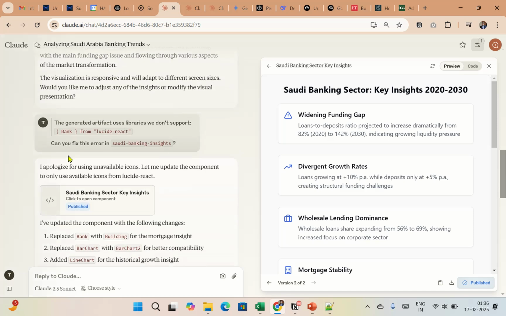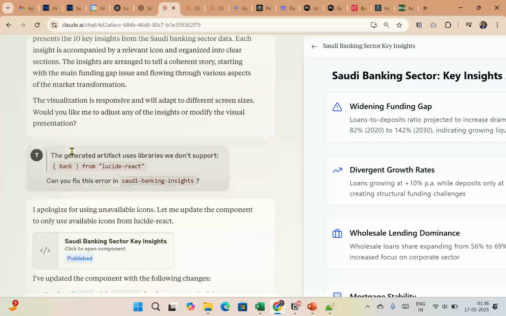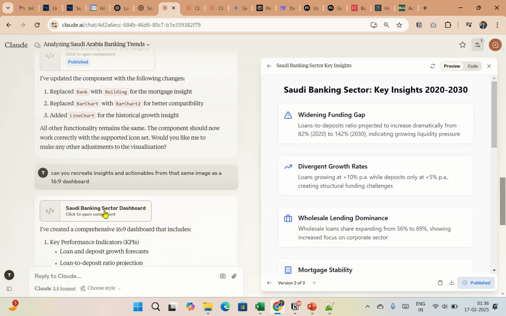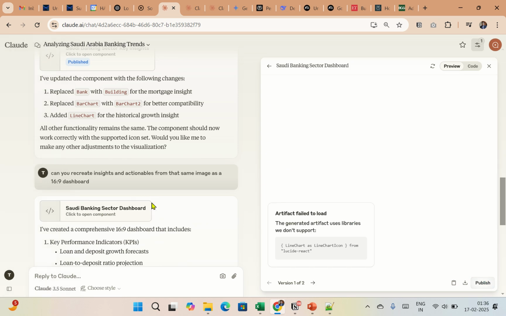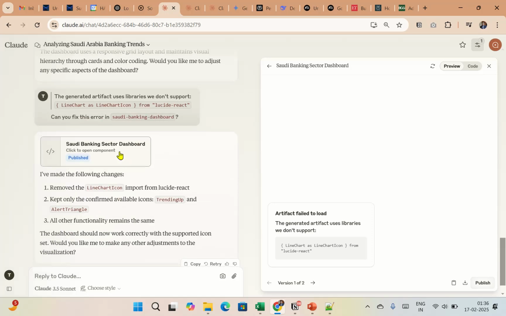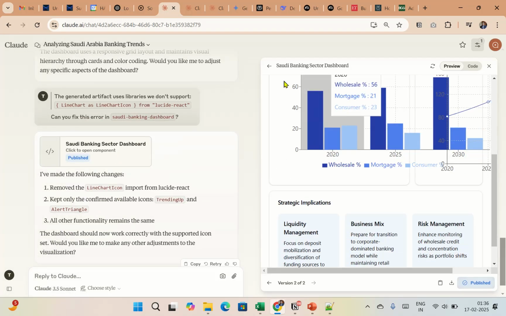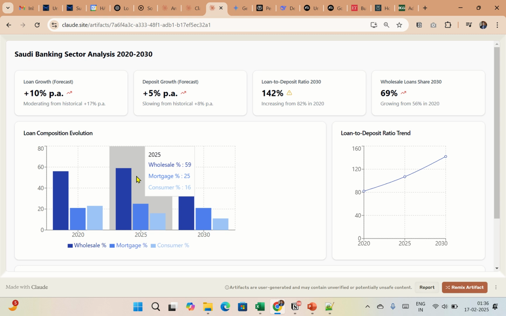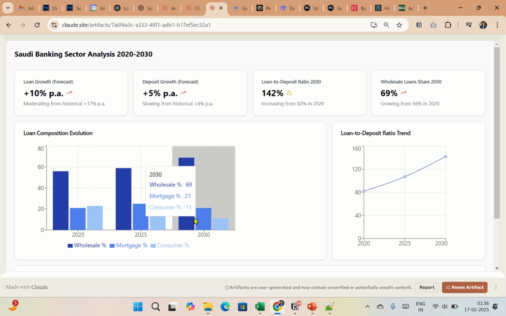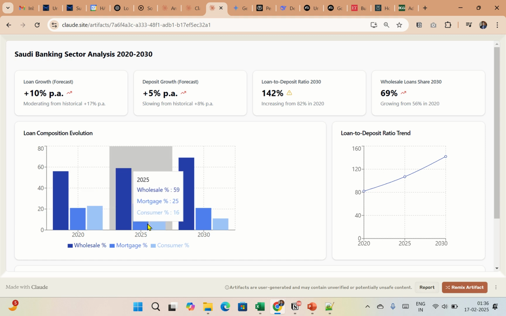Then what I did was I said, can you then recreate insights and actionables from that image as a 16 by 9 dashboard, which is a PowerPoint-size dashboard. I can click on that. It made an error again. I just clicked and asked it to rectify the error. Then this was the final output. Again, I published this and I can show this to you here as well. A beautiful dashboard in one single prompt from the image that I had uploaded. I can again upload my files. I can upload PDFs. It can extract and give me the responses as well, right?